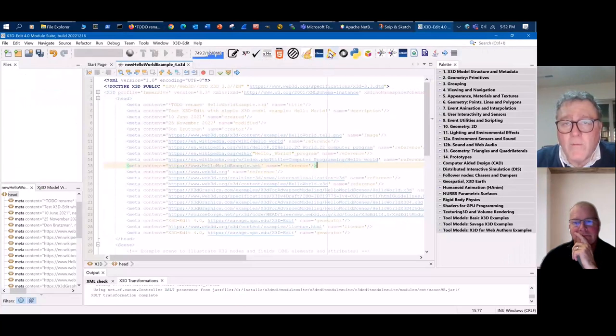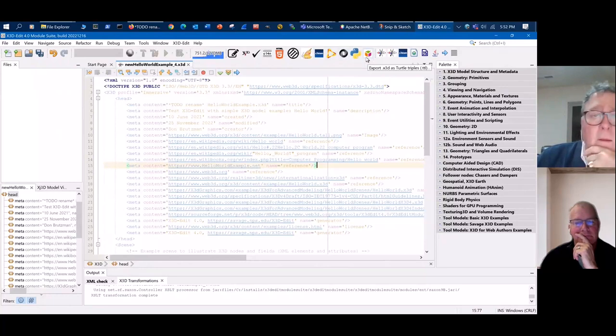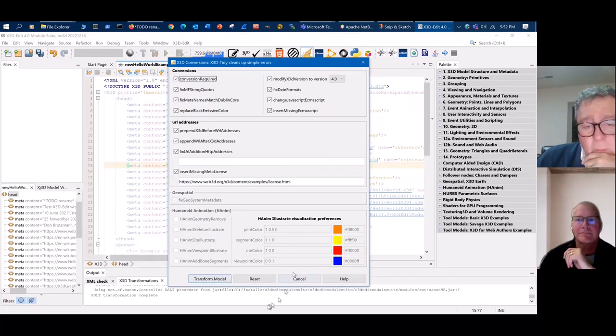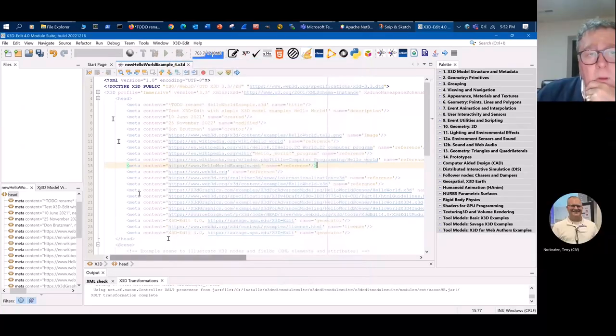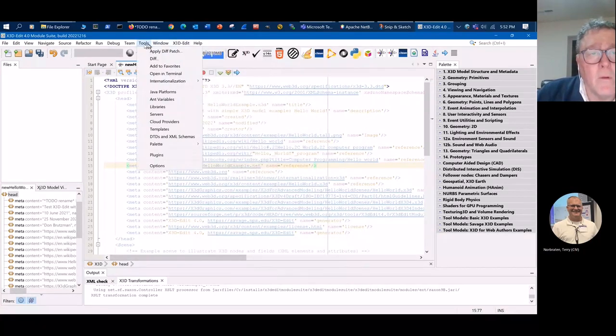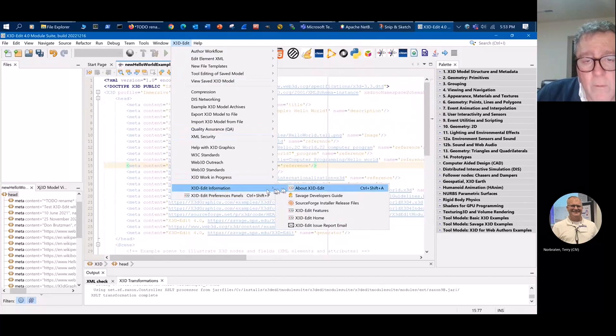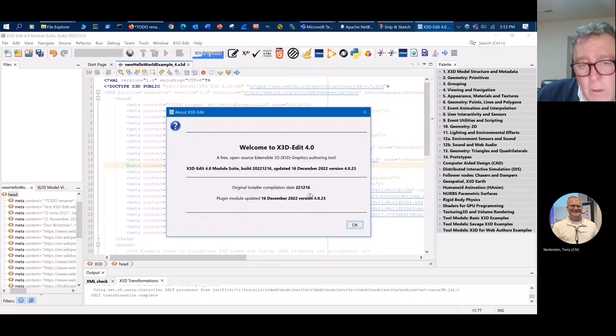Okay. So other menu items here, won't go in every one, but you can launch it in different browsers. You can turn it into JSON or Python or even Turtle. We have an X3D tidy to help clean things up if you have some common errors. Right now, let's look at the update. So go to tools. This time we're not in the X3D edit menu. I guess we should check it. Let's look at this about X3D edit. We see, sure enough, this build we pulled down was created on the 16th of December, but today is the 21st of December.